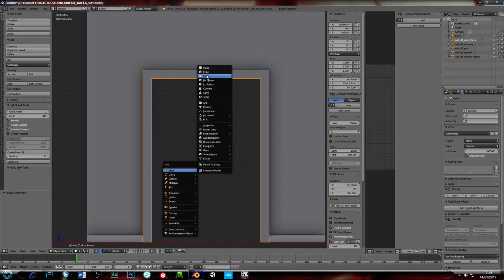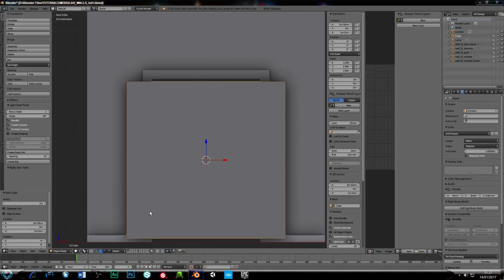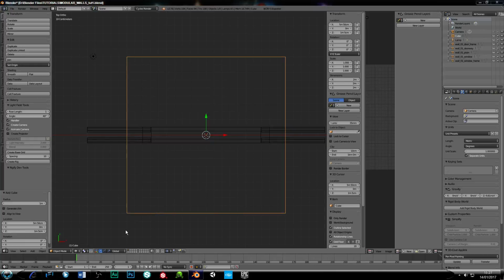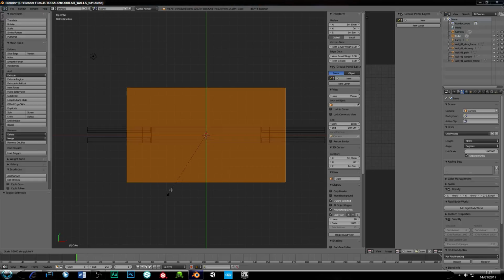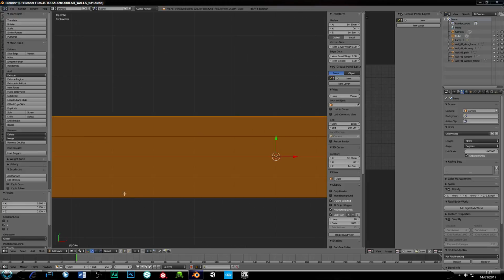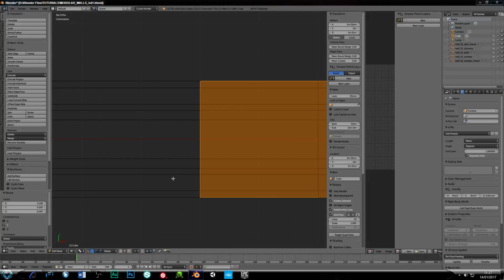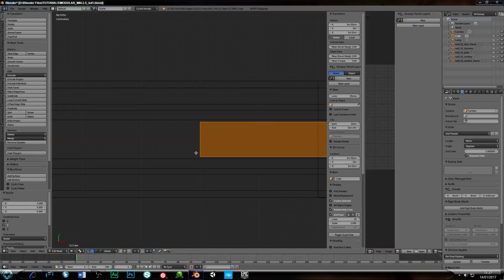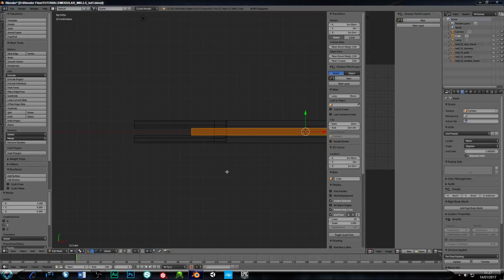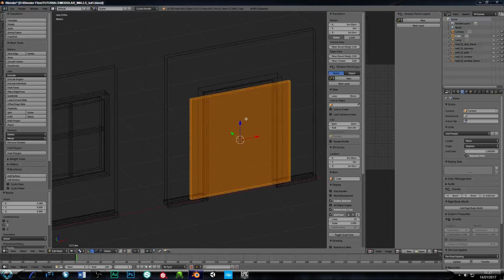Shift A, let's add a cube. Go into top view, wireframe, edit mode, scale it along the Z axis, hold on, not on the Z, on the Y, sorry. Holding control, bring it to around there, zoom in, scale on the Y axis again, holding control, bringing it in to around, what's that, 1, 2, 3, 4, 5, 6 centimeters. That's about okay for a door.